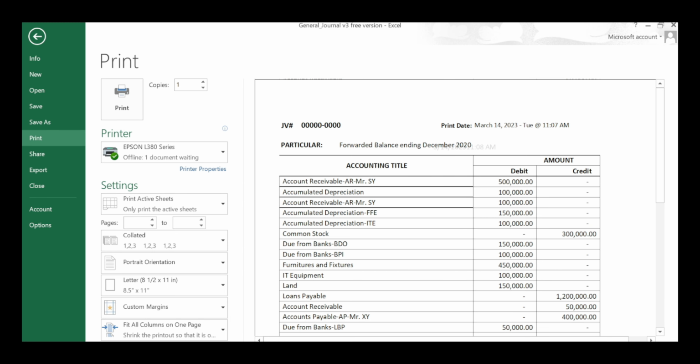Then also the date. As you can see, there is a date on this like a watermark, March 14, 2023. So if your accounting staff tries to tamper with your transactions or your journal, this one is hard to tamper.